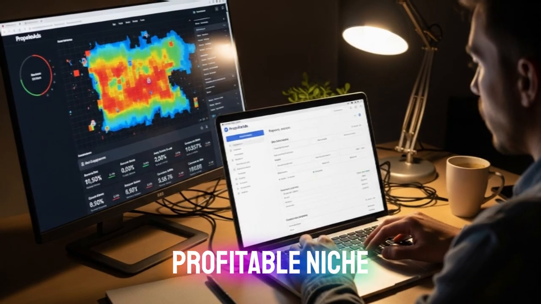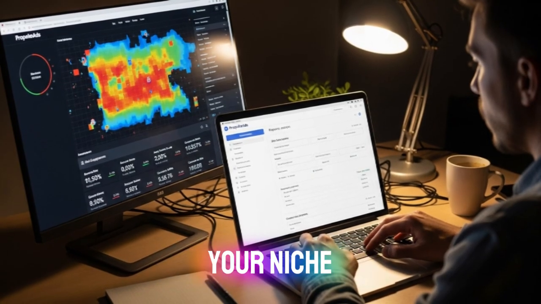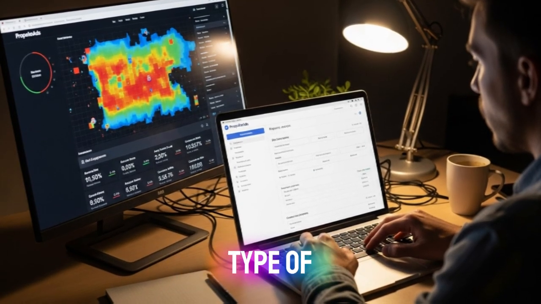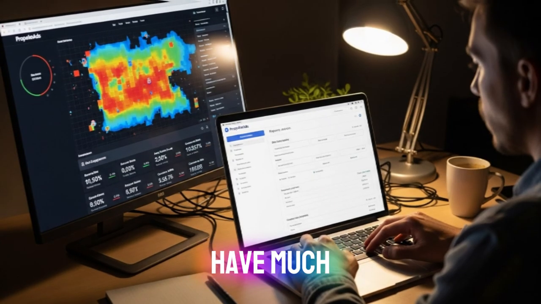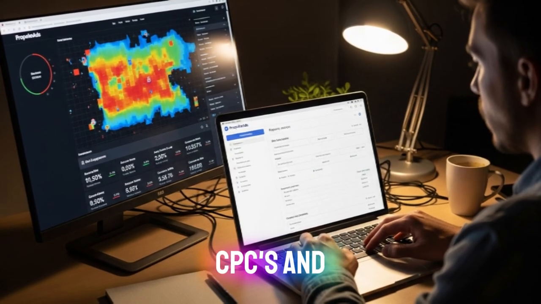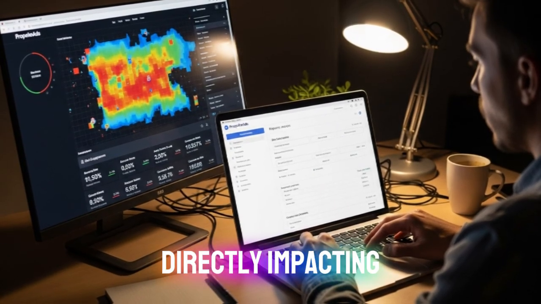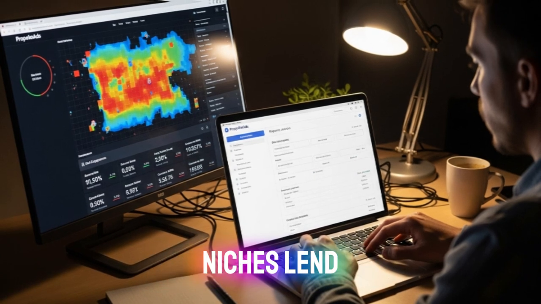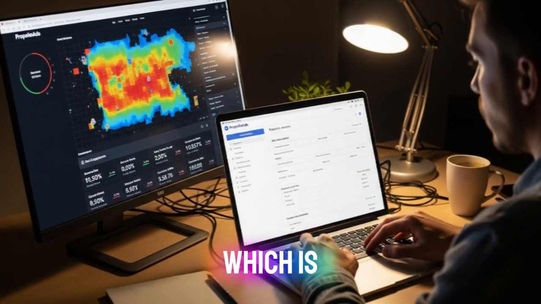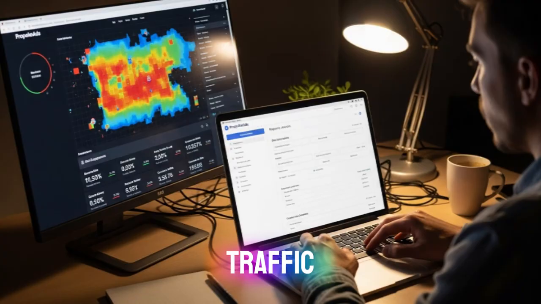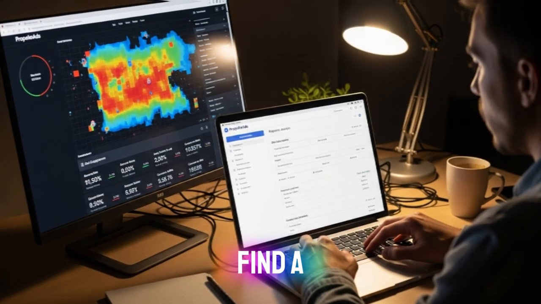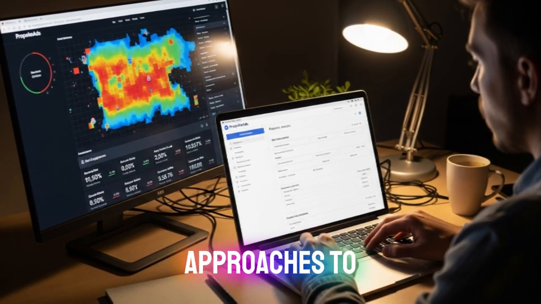Step 1. Choose a profitable niche. Why niche selection matters. Your niche determines the content you'll create and the type of ads that will show on your site. Some niches have much higher ad payouts, CPCs and RPMs, than others, directly impacting your earnings. Additionally, certain niches lend themselves to viral content, which is ideal when using broad Popunder traffic. High CPC versus viral appeal. Find a balance. There are two general approaches to arbitrage niches.